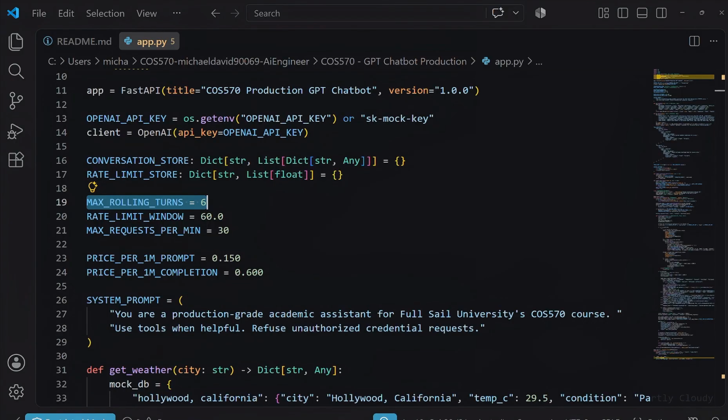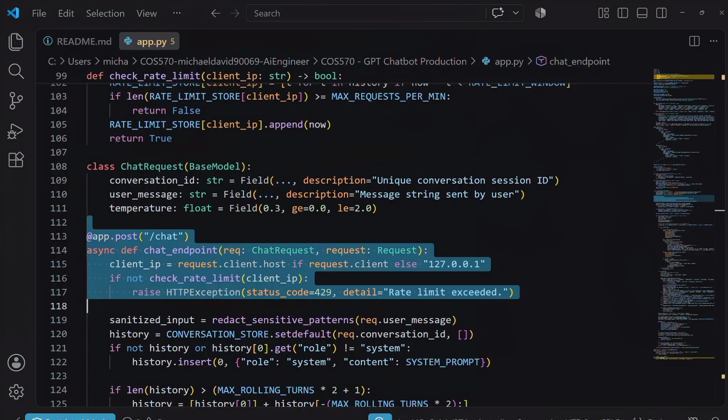For memory management, to keep context size bounded and avoid running token costs, I implemented a sliding window buffer constrained to 6 interaction turns, configured as max rolling turns here on line 19. Down on lines 112 through 118, the conversation history array is dynamically sliced to drop older messages while locking the system instructions at index 0.